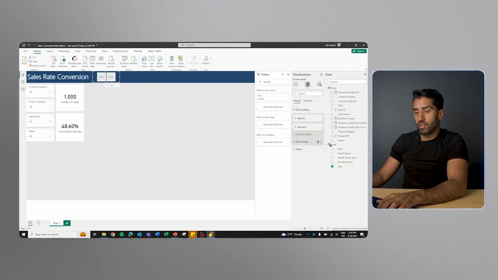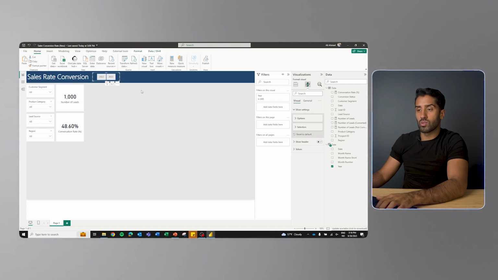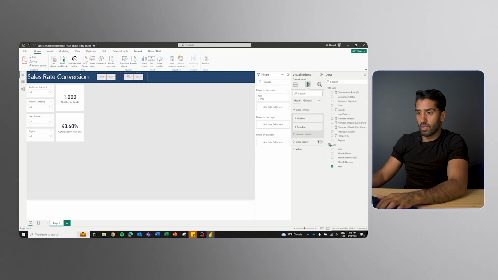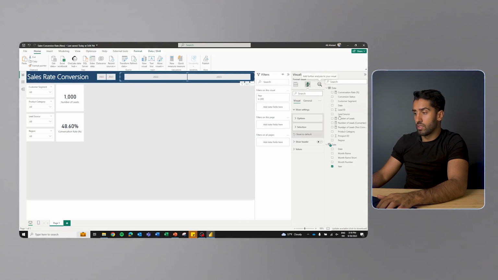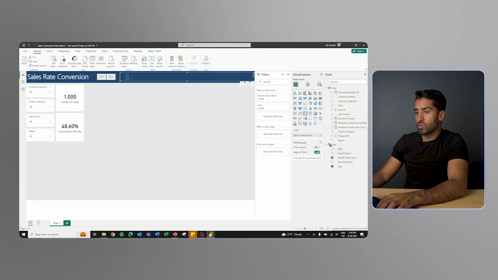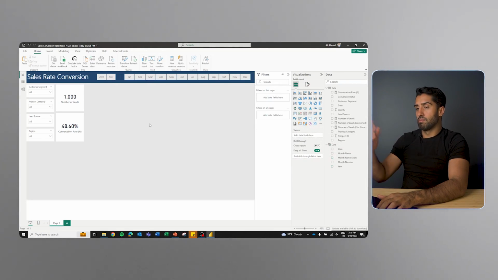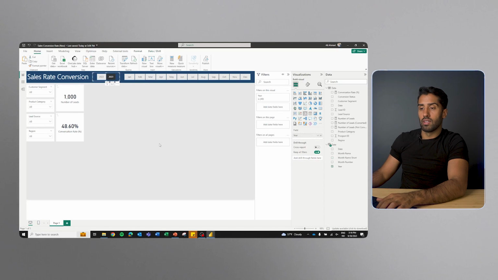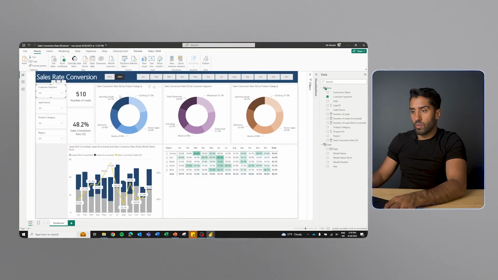Don't need any slicer header on this one. Looks a little bit nicer. Okay, Control C, Control V, line it up. Perfect. Drag it out. Replace it with month name short. And we also have navigation for the year. Great. 2023. Perfect.